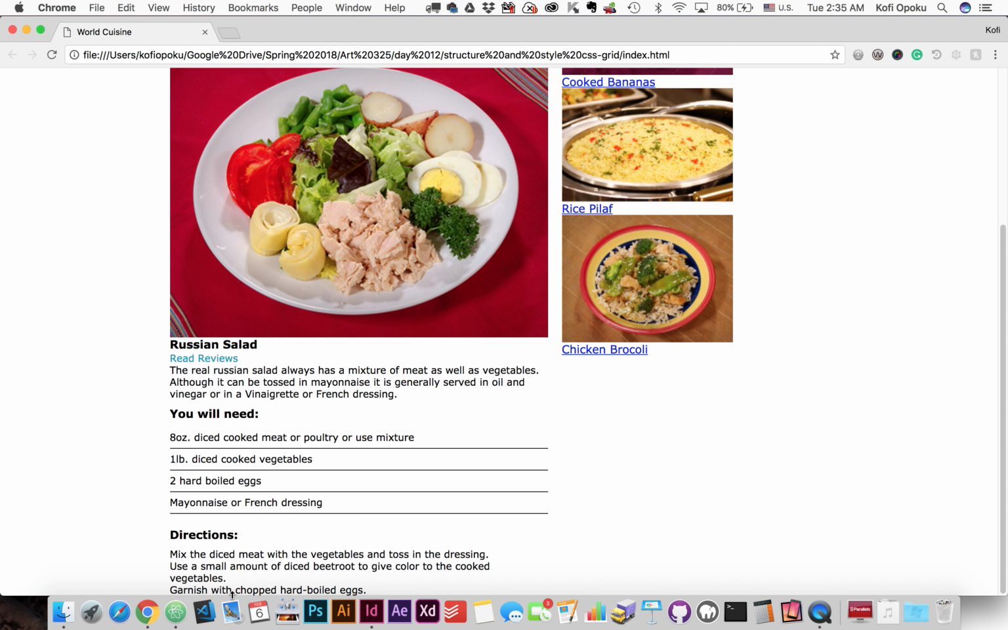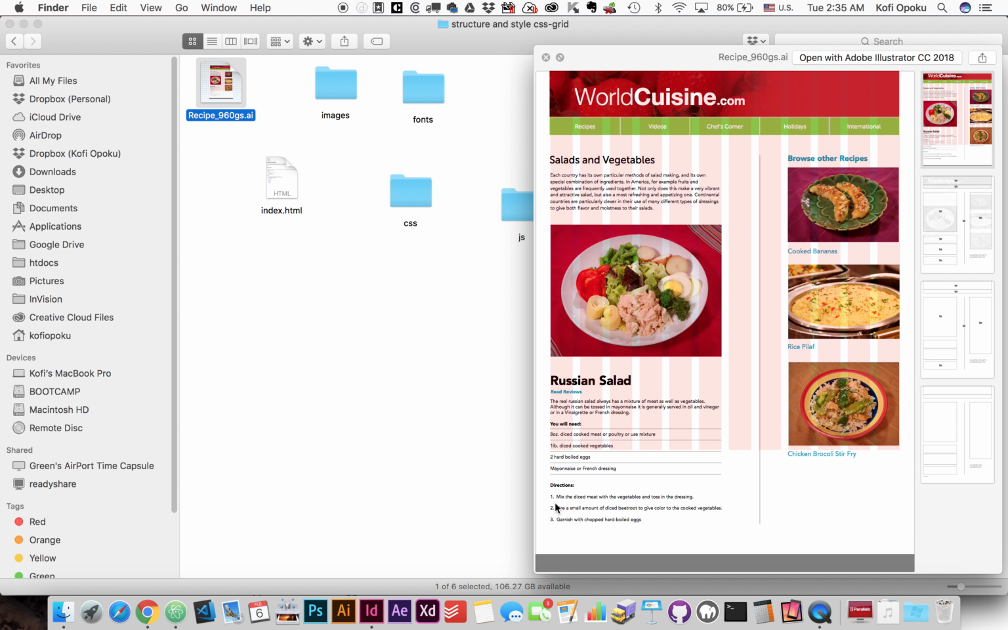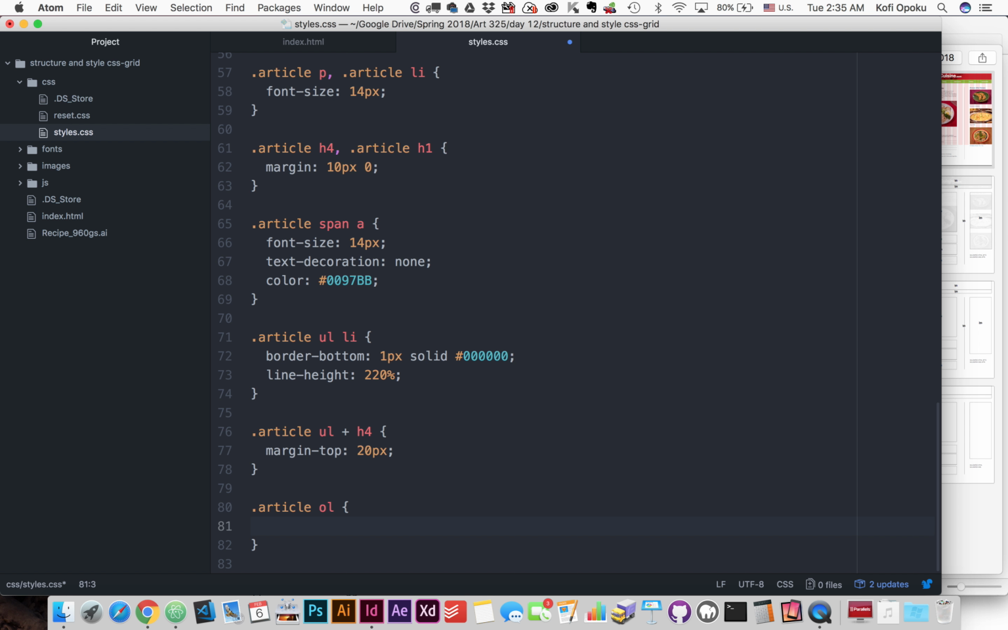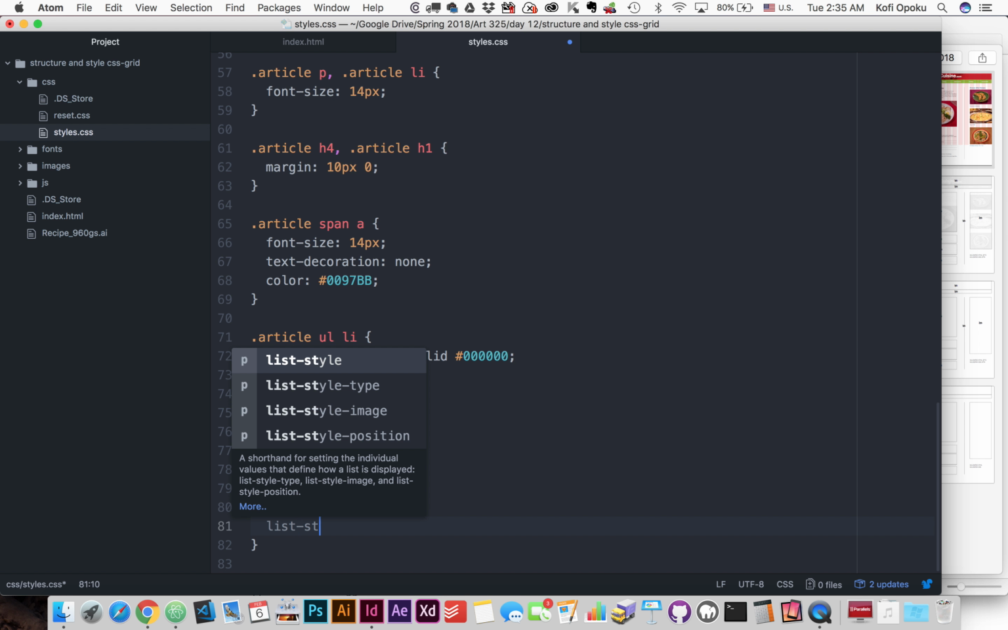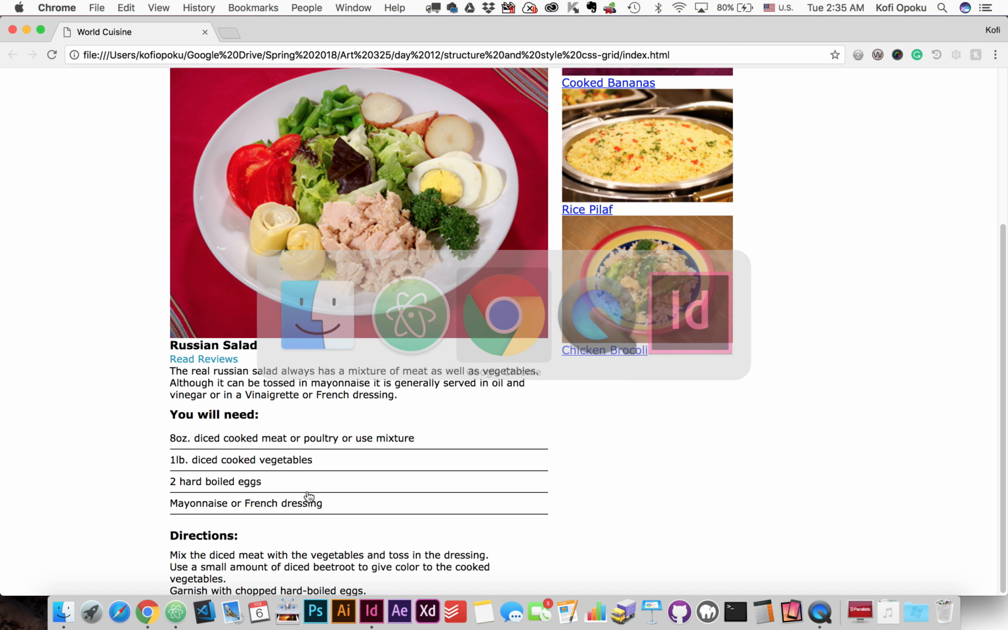All right, next thing I'm going to do is to try and style this. So you can tell, I hope you can see my design, that these are numbered lists. So I'm going to say dot article OL, and let's try and give that a couple of properties. Say list style decimal. All right, that should make it a numbered list.